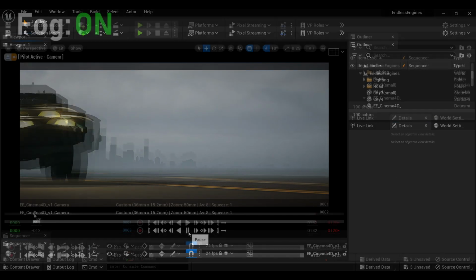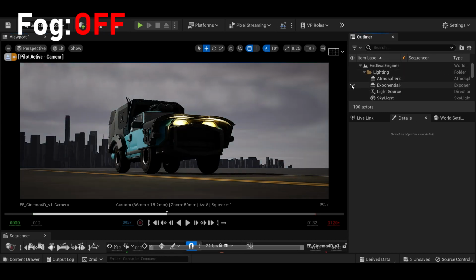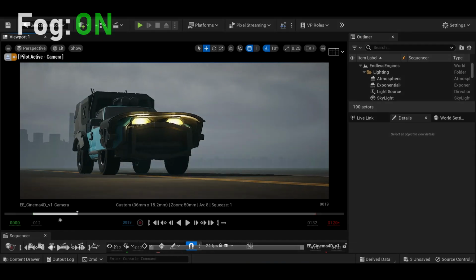And now here's that fog on and off comparison I mentioned. As you can see, it's a pretty extreme difference. Don't underestimate the power of some thick fog. And so we've finally made it. That is the progress this week. Here is the render so far.